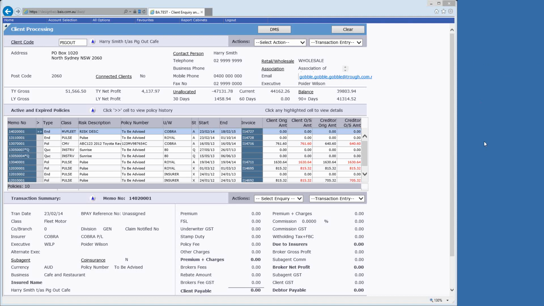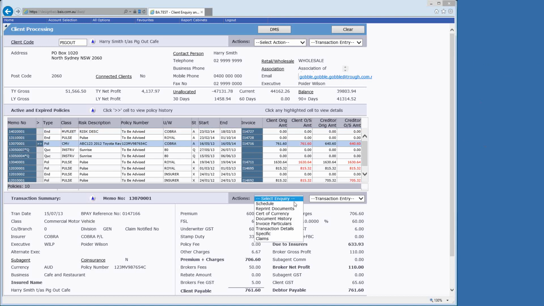What you're seeing on the screen at the moment is the client processing screen. I've selected the client that I want to produce a certificate of currency for. The first thing I need to do then is select the policy. So clicking on the memo number column for the policy, I highlight that one. Underneath you'll see the Select Inquiry menu, and in there is the Certificate of Currency option.